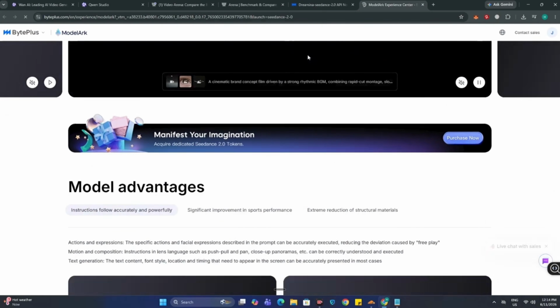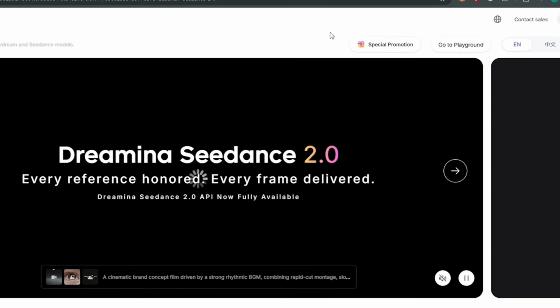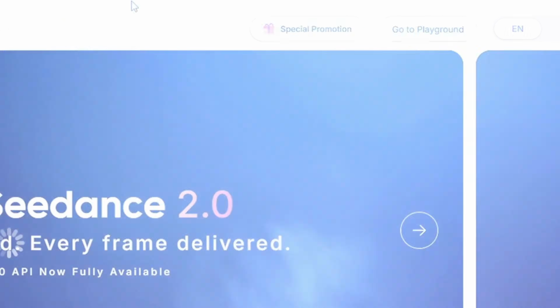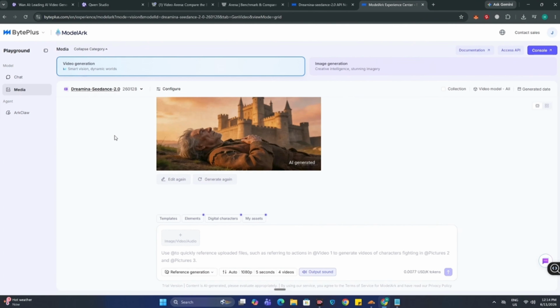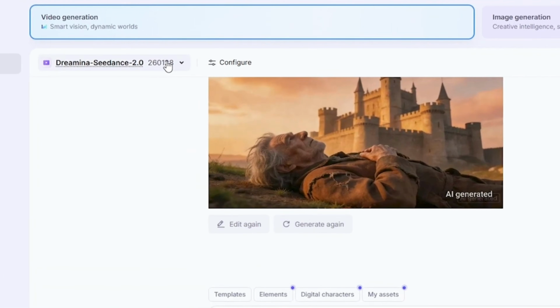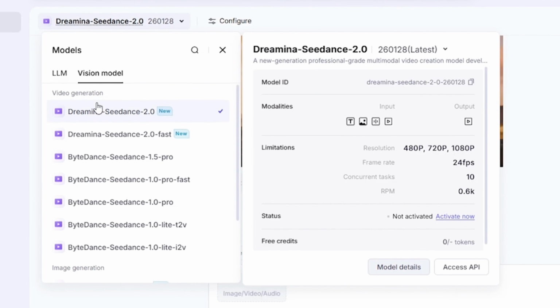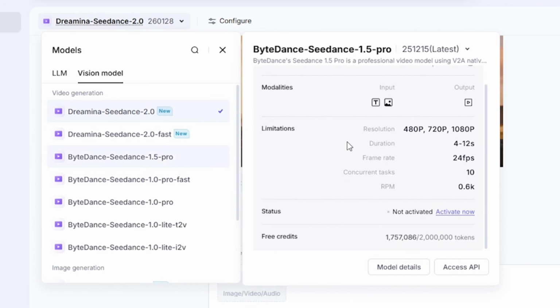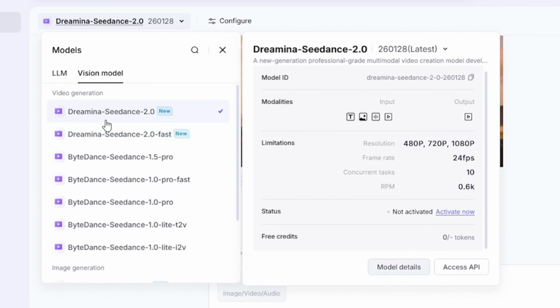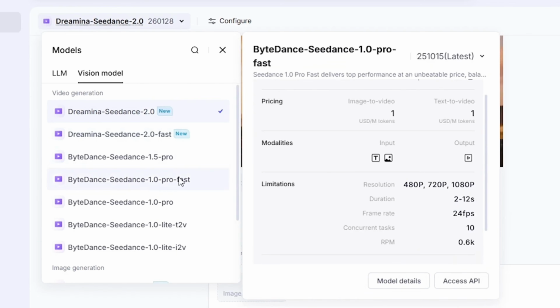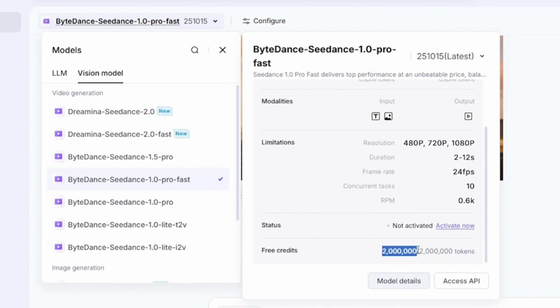If I go to the playground on this, click. We are now in the playground, and through this drop-down menu, you can switch between the models. CDance 2.0 is unfortunately not available for free here, but you can use CDance 1.5 Pro, CDance 1 Pro, and a few other free models. For example, if I click on one of those models like text to video, and I scroll down, I see that we have 2 million free credits in one account.